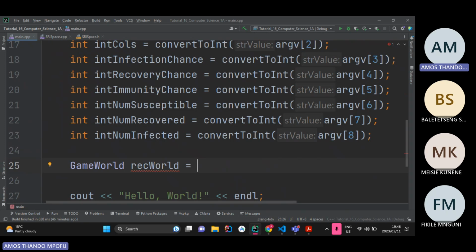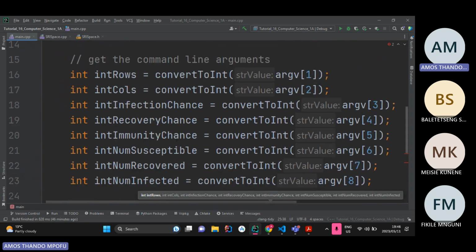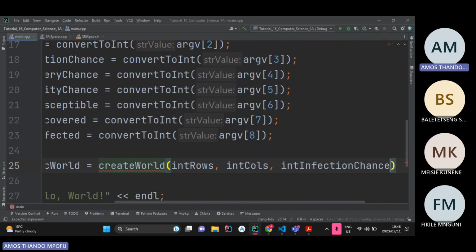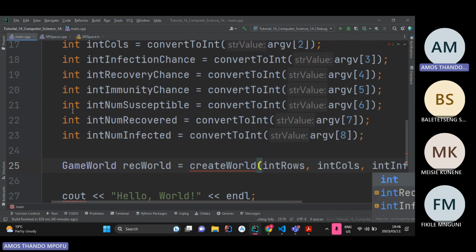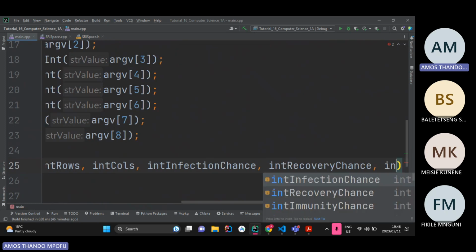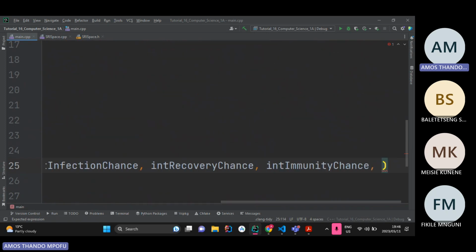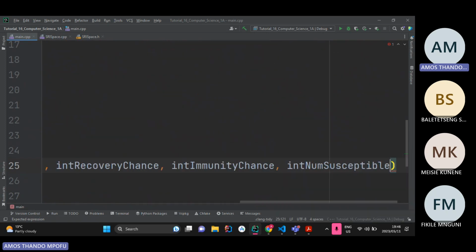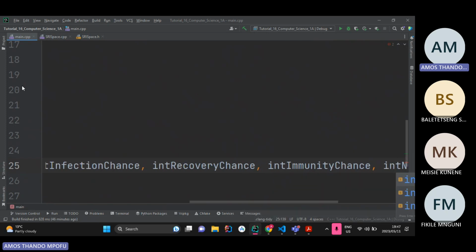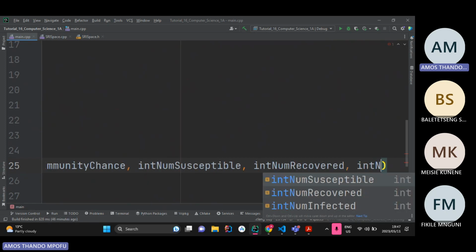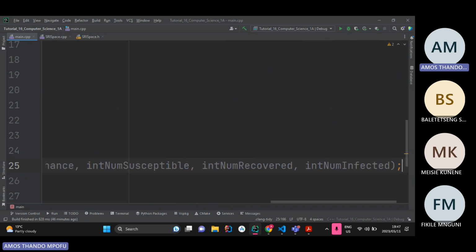Because it's going to return something. And then I'm going to say create world, and then I take in all of these things. It's such a drag, I know, but you have to take them as inputs. So int rows, int calls, and then int infection chance, int recovery chance, and then int immunity chance. And then what else do we take in? The number of susceptible, int num susceptible, and int num recovered and int num infected. And then semicolon, don't forget the semicolon.